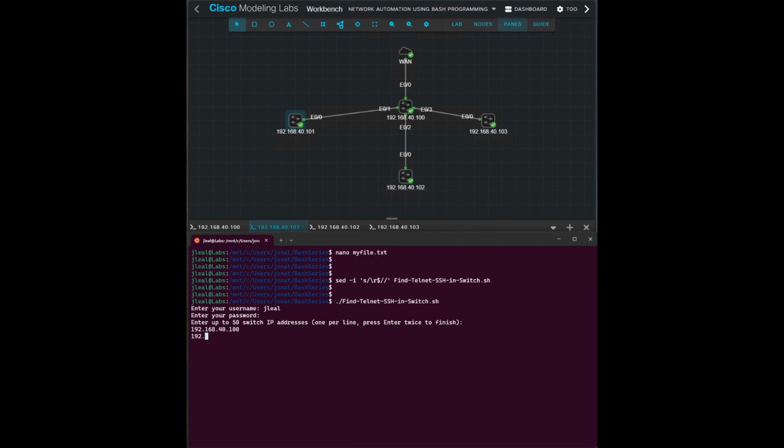192.168.40.100, 192.168.40.101, 192.168.40.102, 103, and 104. And now I'm going to hit enter one more time. Since I do not have another IP address, I'm going to hit enter again, and the code will execute.